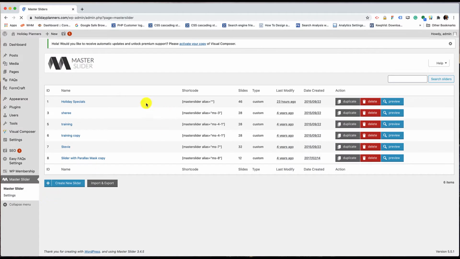And you can either use any of these on any page, or you can create a new slider to put on a page, something that contains new slides that you've never used before. And the best way to do that is to pick one of these slides that's closest to what you're wanting to implement on a new page, and then just come over here to the right hand side of the screen and click on Duplicate. So let's say you want to duplicate the one called Stevie.